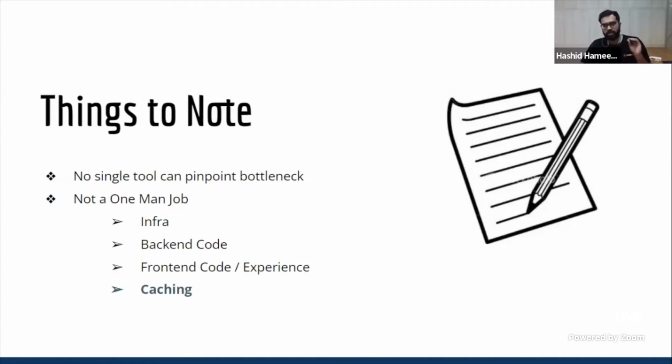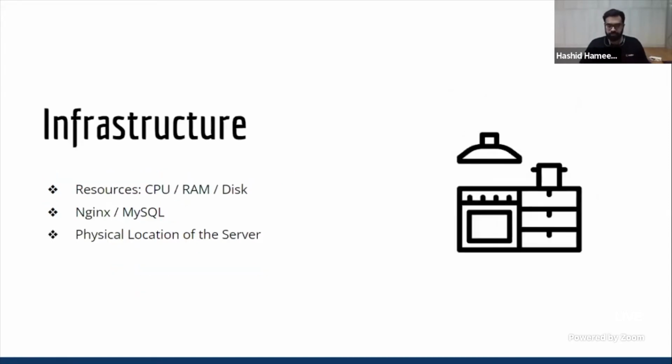The main components we are going to talk about are infra, though not much of infra, mostly backend, front-end code or experience, and we'll look at caching, and how caching plays a role in all of these things. Infrastructure is nowadays very abstracted. Let's say you are on Adobe Commerce Cloud, you don't even have to care about what the infra is, and there are a lot of other platforms which allow you to do that.